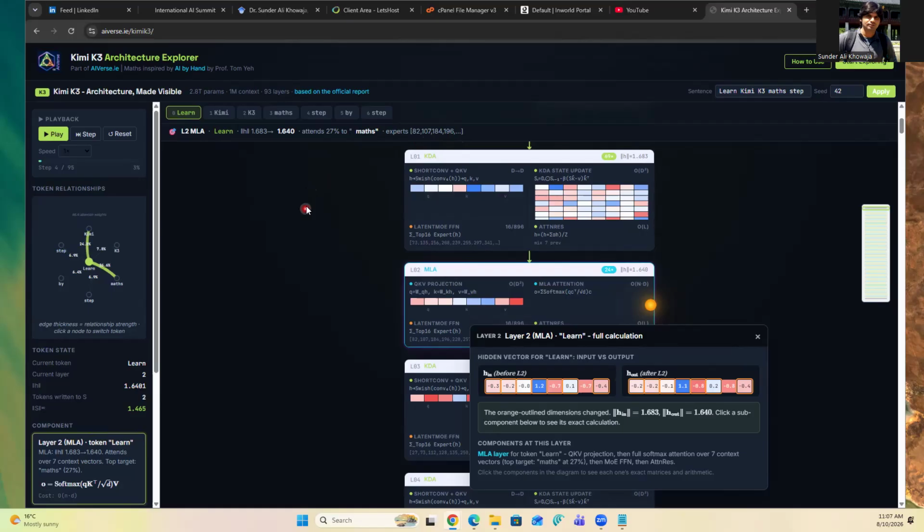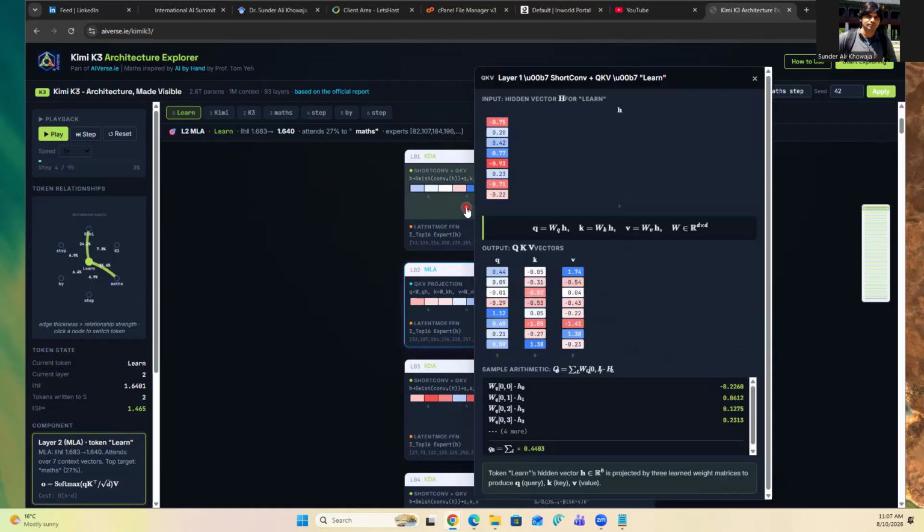So this is not a slideshow. The math is computed live. Every matrix, every vector, every attention weight is calculated in real time in your browser. If I click on any layer, a calculation popover appears right next to where I clicked. It shows the exact math for that particular layer.